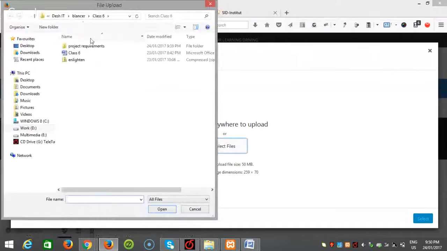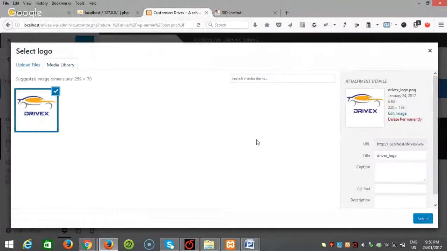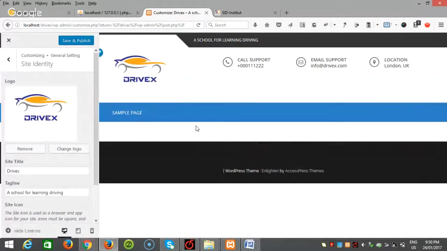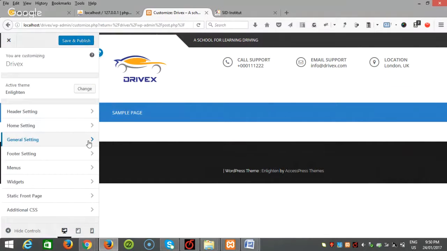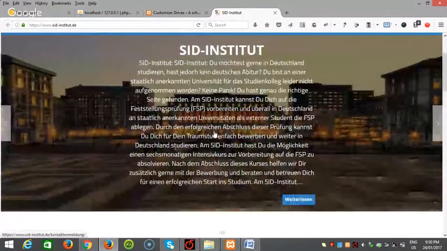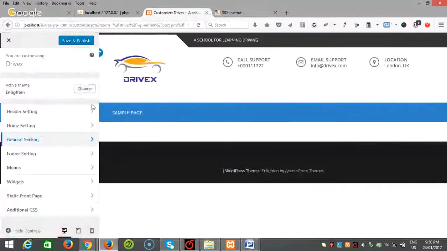So I'm just selecting the logo from the project file images, and that is the DriveX logo. Okay, so this is a logo. I'm just selecting this one, skip cropping. Okay, so the logo is already there, so that's fine. And go back. Now we'll activate the slider. That means you can see the reference and there is a slider. But in the slider, the course outline or the course name will appear. So for that purpose, I'm just saving and publishing here.